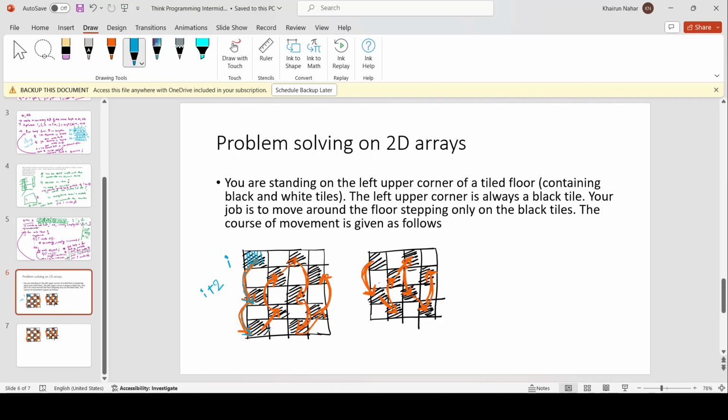Now, there's one thing that you have to notice: if the floor has an odd number of rows, like for this one, this particular floor has 5 rows, then after hitting the dead end, you move diagonally up. And if the floor has an even number of rows, after hitting the dead end, you move diagonally down. So this is one thing you have to be careful about. Now let's get started.